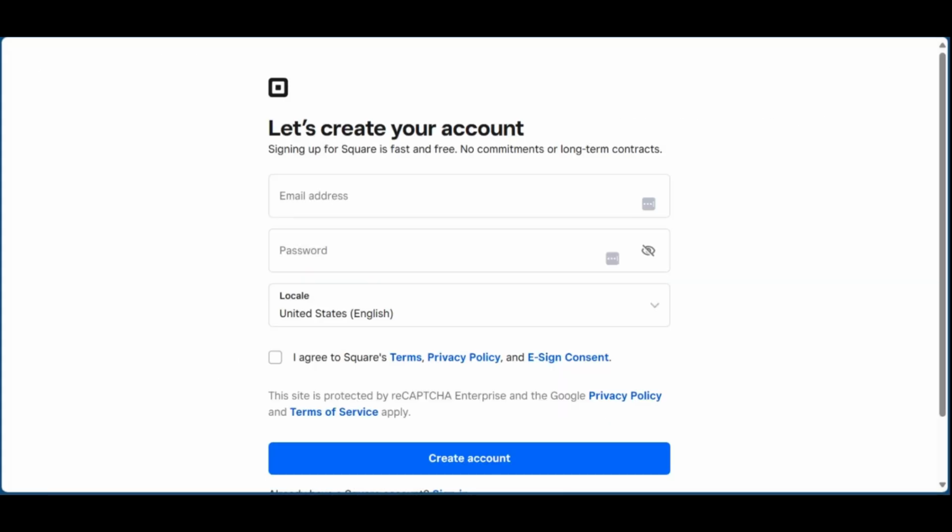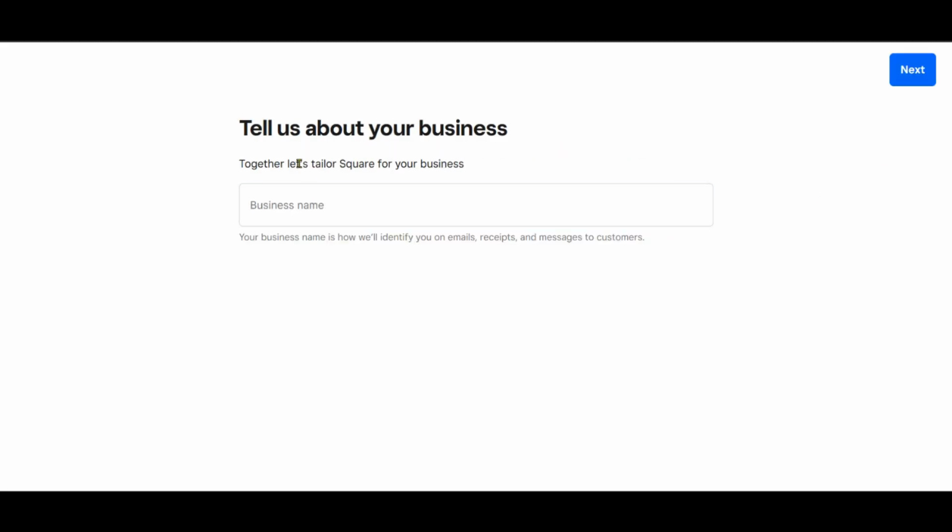So here you can see let's create your account, and you're going to provide your email address and password, and you're also going to tick the box here to agree with the terms and conditions of Square. After that's done, you can click on create account. Now that was successful, and on this page you're going to provide your business name. So we've given our business a name, Carlford, and click on next.